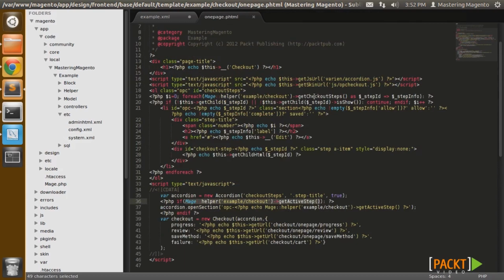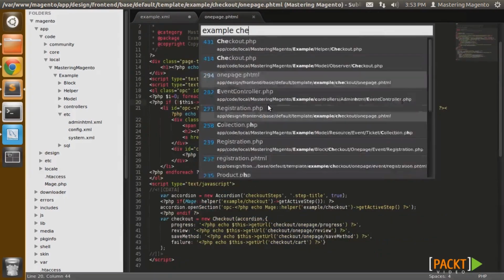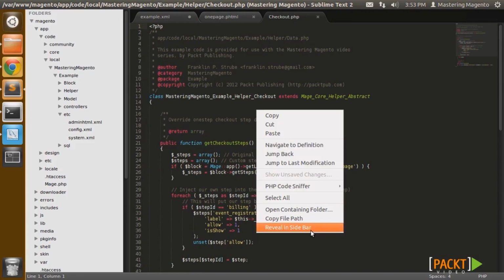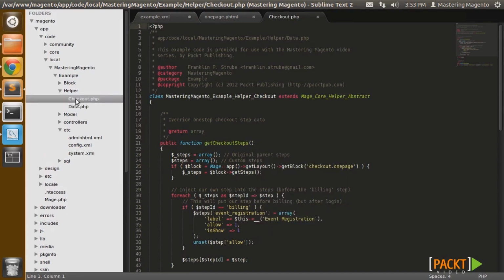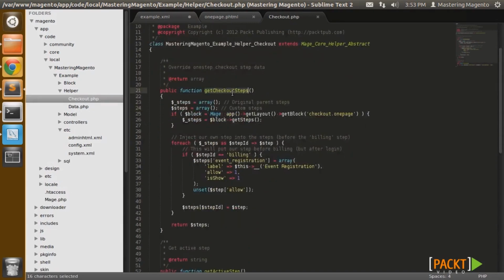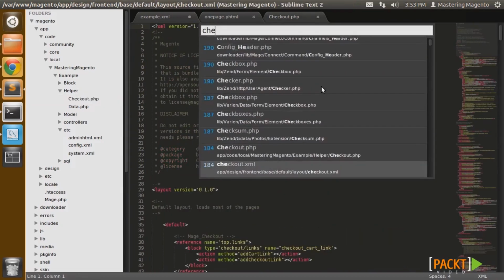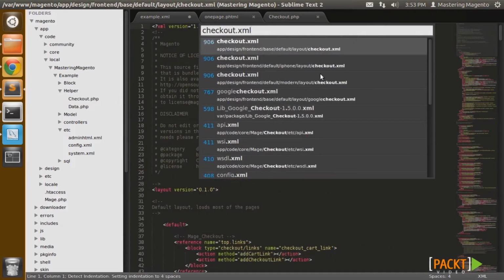So what I've done is create a new helper called example checkout. And in my example checkout helper, I'll show you where this is. This is just in my example module in the helper folder. So I've created my own get checkout steps function. And what this is going to do is override one-step checkout data by retrieving the steps from that block that's already loaded into the layout. So this block gets loaded in the checkout XML layout.